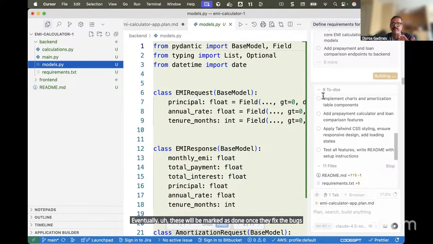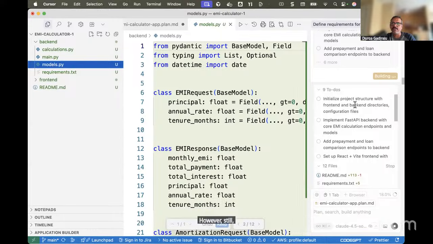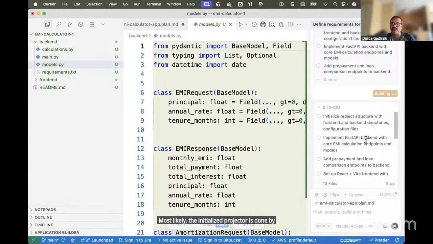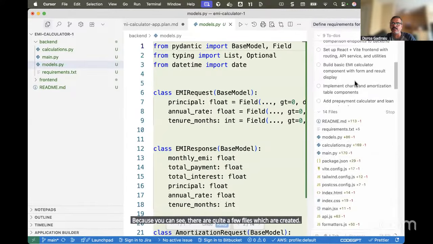For now, sometimes it is not working as per the expectations. However, still it is initializing the project structure. Actually, most likely the initialized project structure is done by now, because you can see there are quite a few files which are created. You can see here, right?